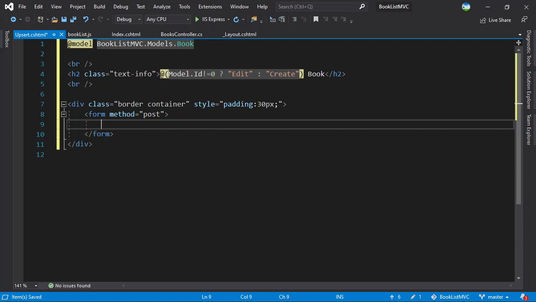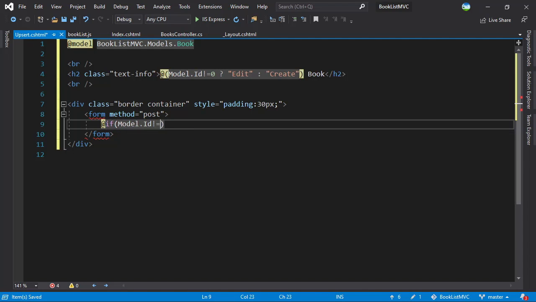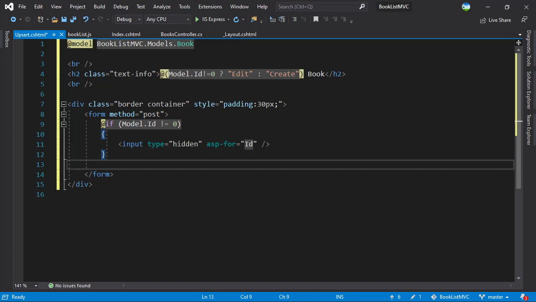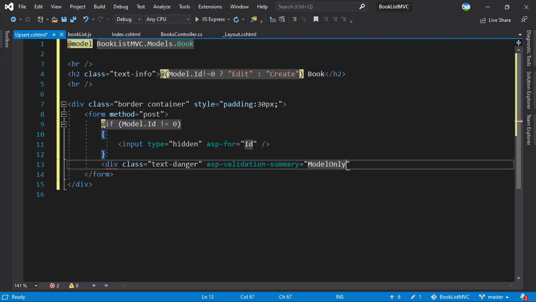Now when we will be posting it, we will need the ID if the ID is not null. So we'll add an @if here and we'll check if model.id is not 0. Then I want to store that ID in a hidden property. So input type is equal to hidden, asp-for will be the ID. Then just like Razor Pages, we want validations here. So we'll add class of text-danger and we'll use asp-validation-summary for model only.